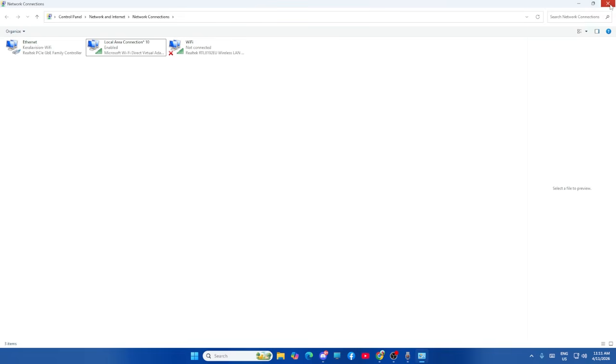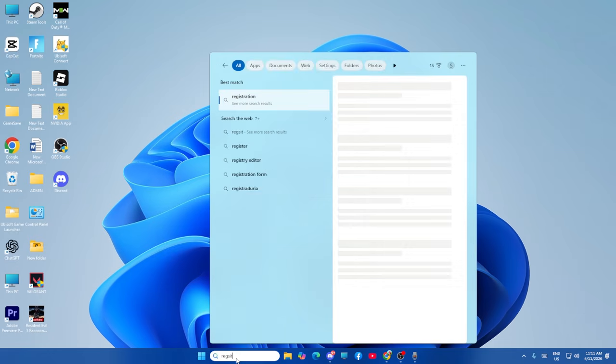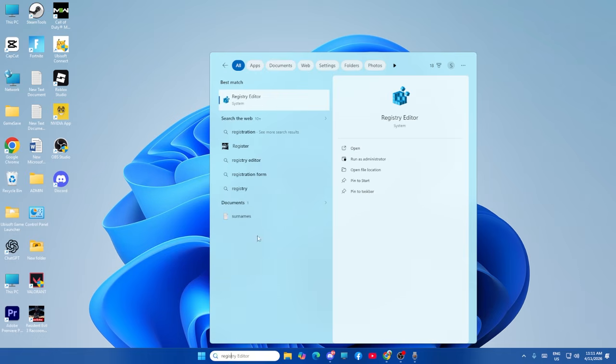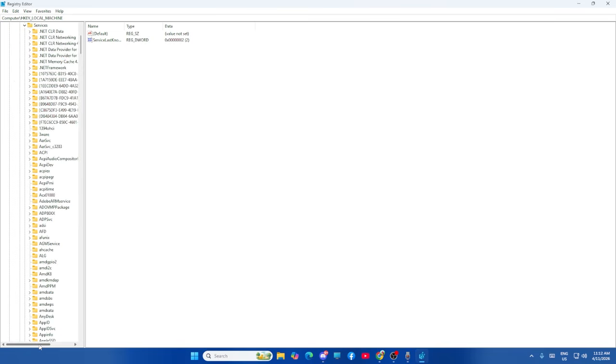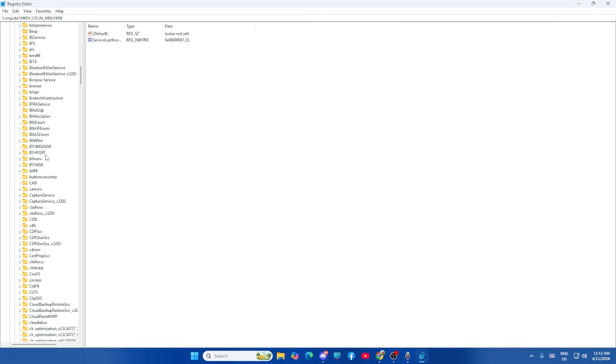Next, go over here to the search and type Registry Editor, then click on it and click Yes. From here, go to HKEY_LOCAL_MACHINE, then go to SYSTEM. From here, go to CurrentControlSet, then go to Services. From here, scroll all the way down and navigate to WLAN. So keep scrolling down till the bottom.